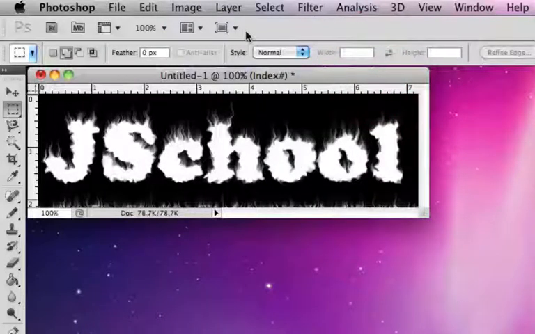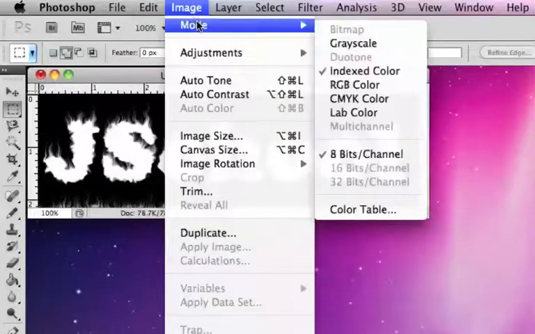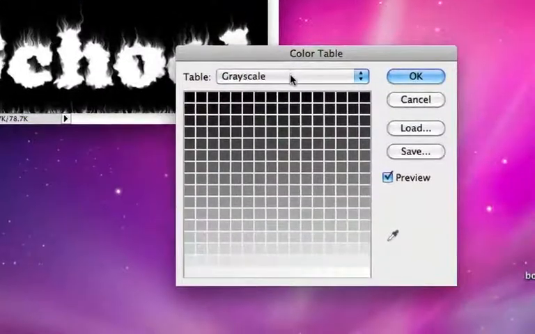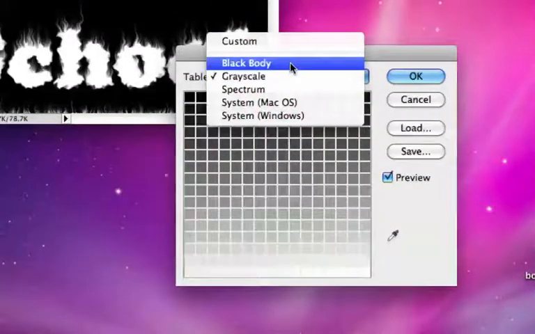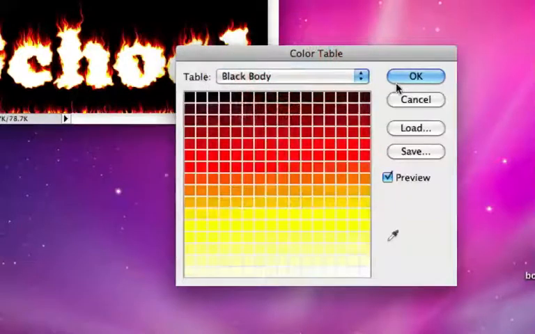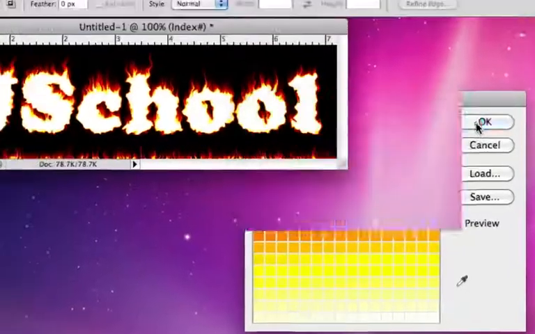Don't really notice a whole lot happening here, but now we have a whole new window that we can go to. I'm going to go to Image Mode. I'm going to slide down to Color Table. And on Color Table, I'm going to select this thing called Black Body. Now I'll tell it OK.